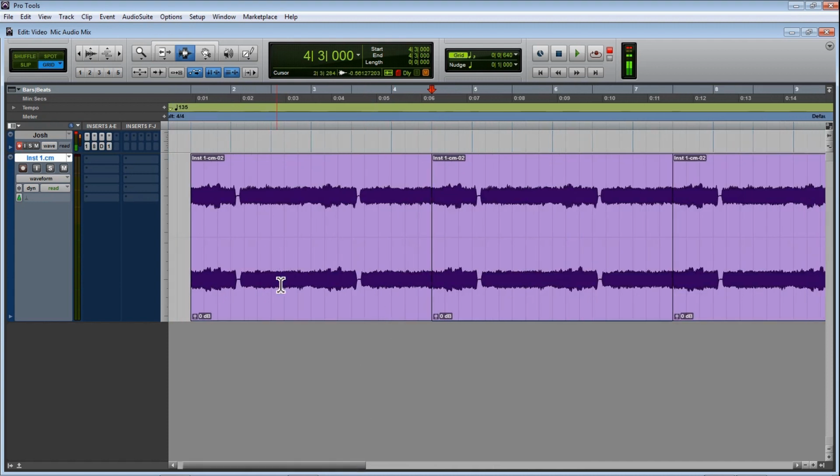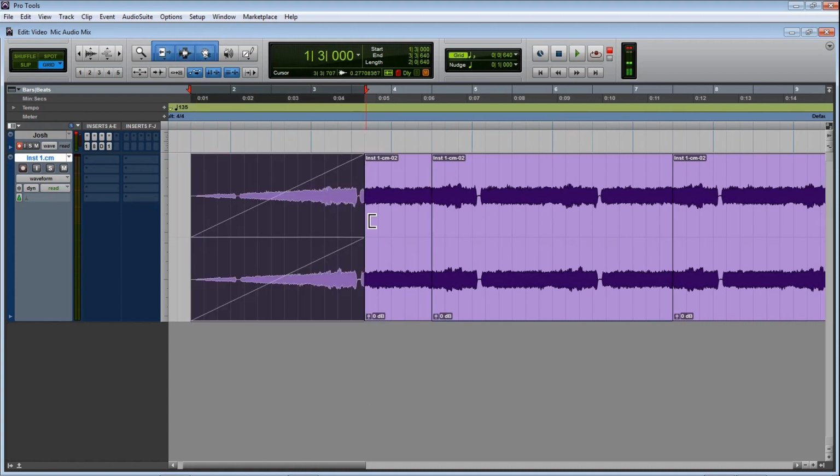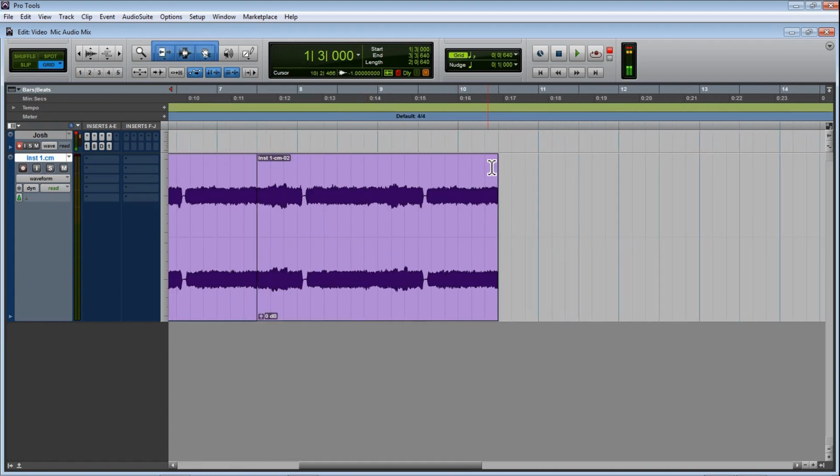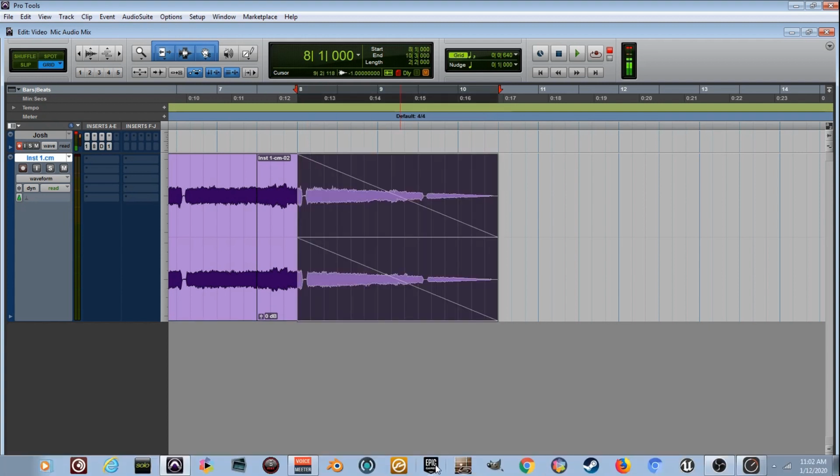Now what we're going to do is click this little bar, and we're going to fade in the beginning. Oh yeah, we're going to fade it in. We're going to go back to the end here, and we'll fade it out. Okay, boom. Easy.